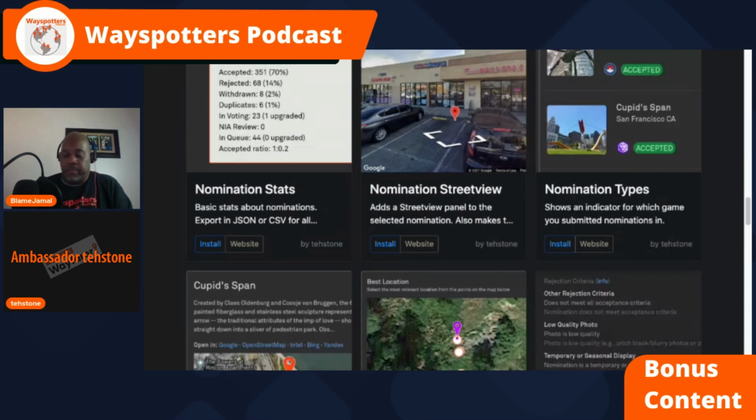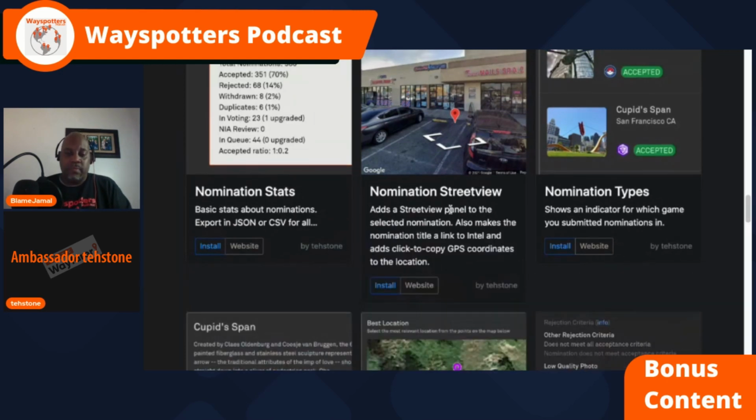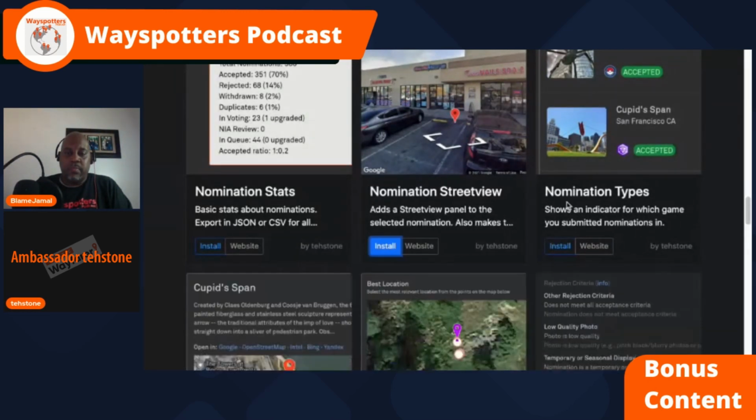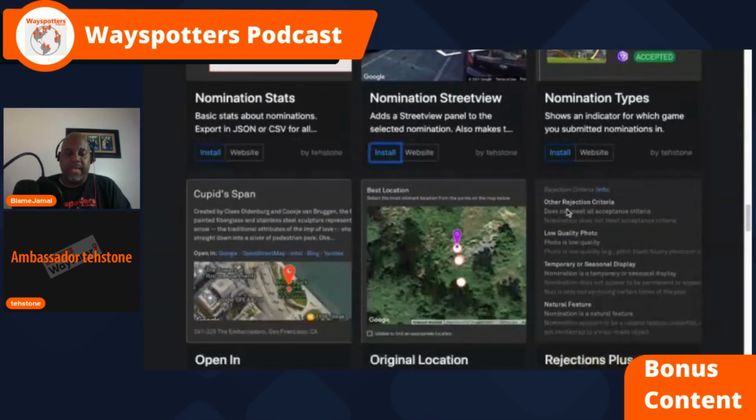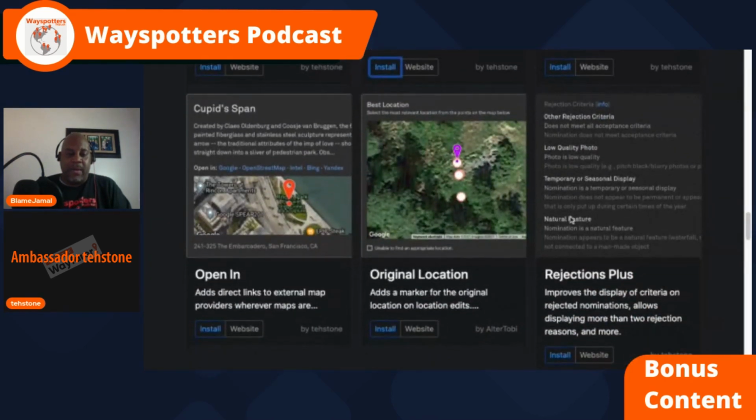Yeah, definitely. You can't go make your own photospheres very easily anymore, so it's nice to know. And if it looks real bad, you can make a note in your supporting text or withdraw it and try again. This also adds some other handy stuff. It makes the nomination title a link to the Intel map, and it adds the GPS coordinates so you know exactly where it is, and you can click on those to copy them to your clipboard. Awesome. That's a very handy little extra tweak.